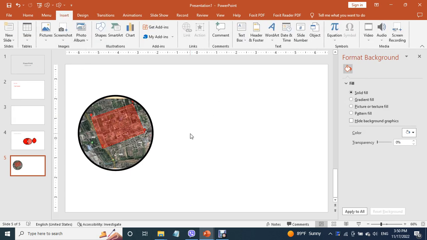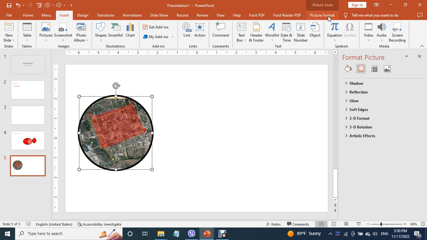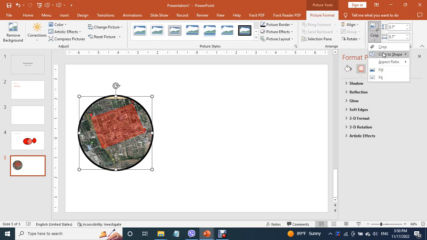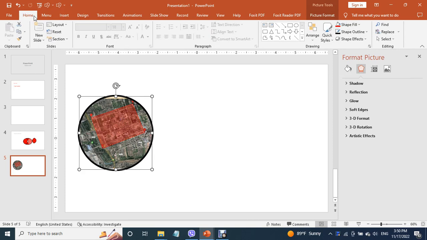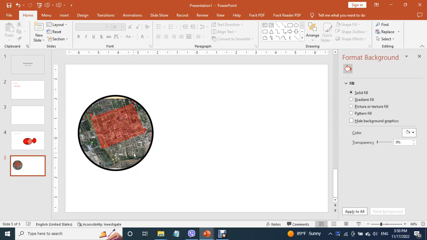And then crop, and then crop to shapes, and you can also edit the aspect ratio. Okay, this method. I will show you another method. So the first method is inserting the picture and cropping with the shapes. Now I'm going to explain the second method. This method is drawing shapes and filling with the picture.